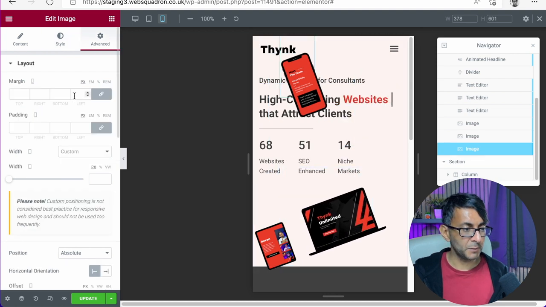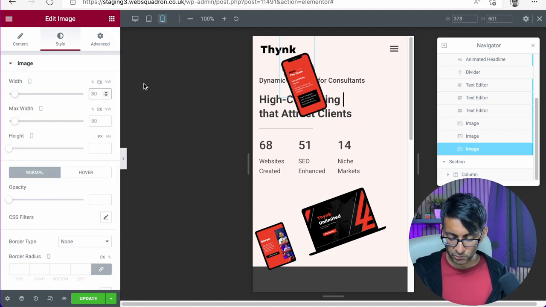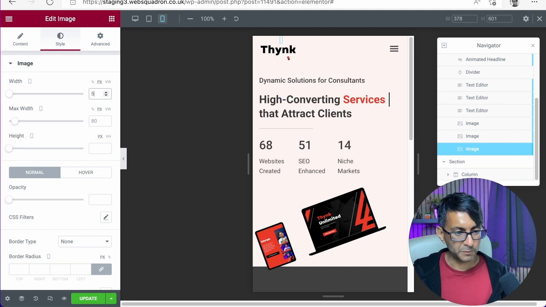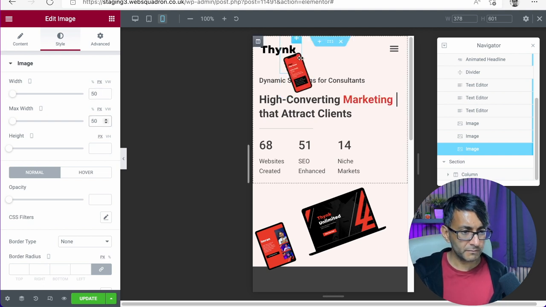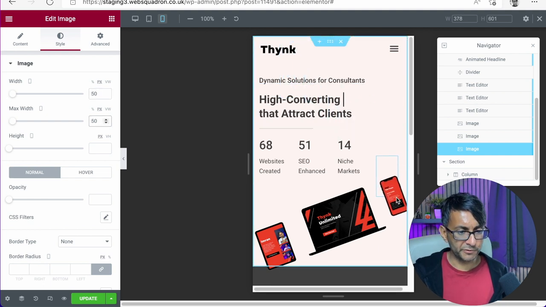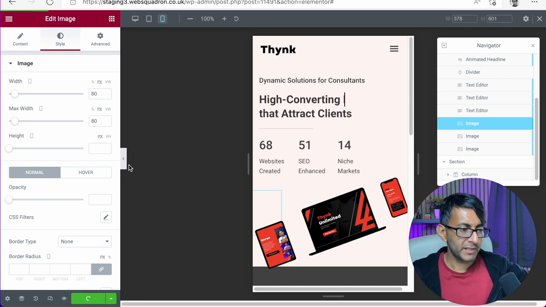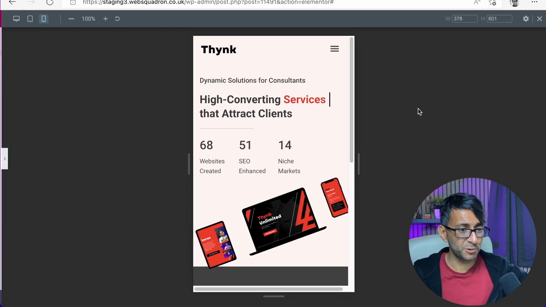And then we're going to get the mobile and we're going to style that. I think we'll go with about 70. 70 is way too big. We'll go with 50 like that. And we'll just move it to be like that, something like that. Okay. So if we now just update that and view, how does that look when we do the preview?